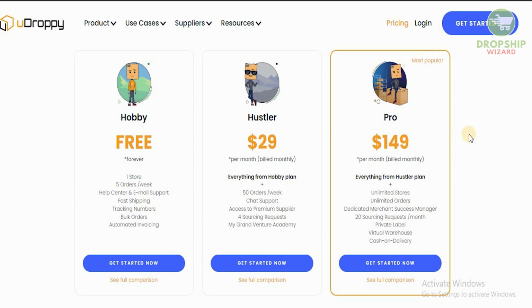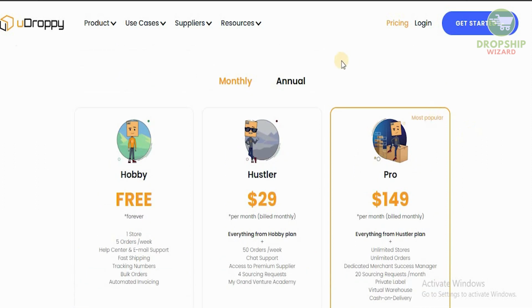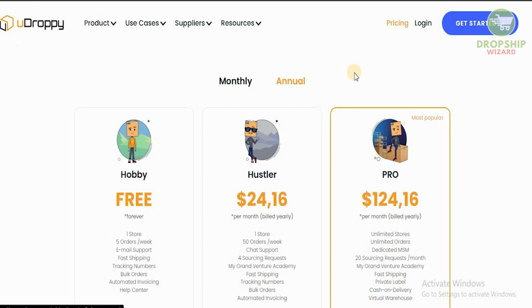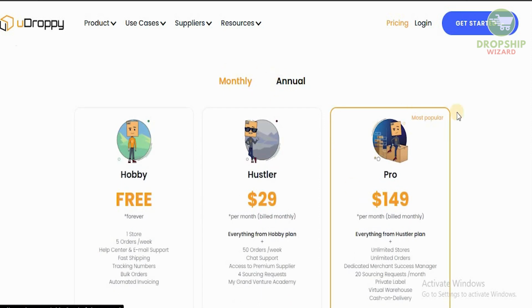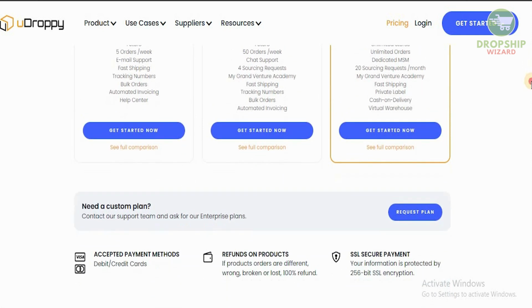And if you want to go for the pro, which is the most popular, for $149 per month, you get everything from the hustler plan plus unlimited stores, unlimited orders, and a dedicated merchant success manager with 20 sourcing requests per month and a private label with a virtual warehouse and cash on delivery. If you're going to pay annually, this actually gets decreased, and you're billed $24.16 per month for the hustler and $124.16 per month for the pro if you're billed yearly. So you can clearly see the difference in the price, guys, but the elements and the support that you get are exactly the same.